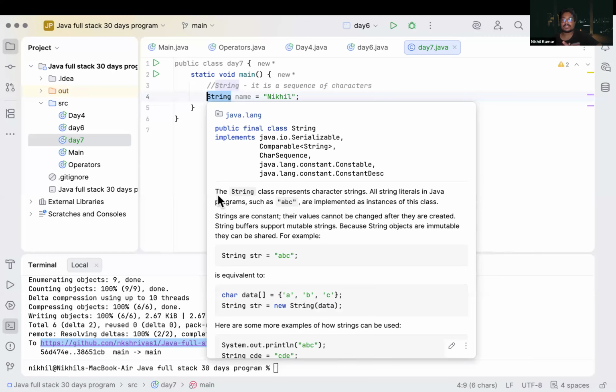We can read it here. The String class represents character strings. All string literals in Java programs, such as "abc", are implemented as instances of this class. Correct. So we can read it like this: a string is a class that represents character strings. In Java, there is no primitive data type for a string. We use a class here.